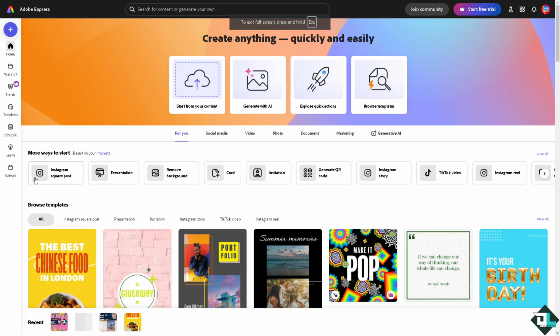Creating graphs in Adobe Express is very easy and can be a great way to visually present data. Adobe Express has a few tools for adding graphs, charts, and infographics to your design. Now, once you are logged into your account, I want you to hover to the project or the design that you're working on. If you haven't already, you might want to search for content or generate your own.